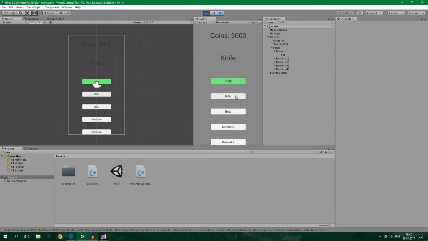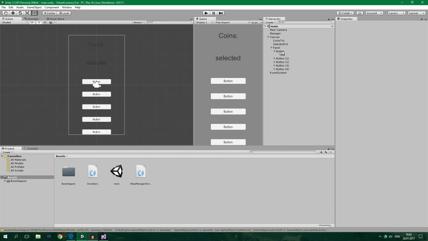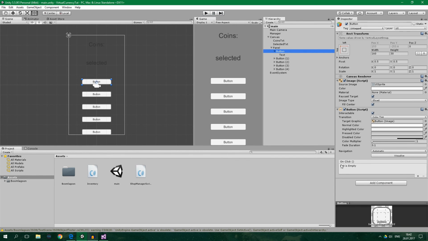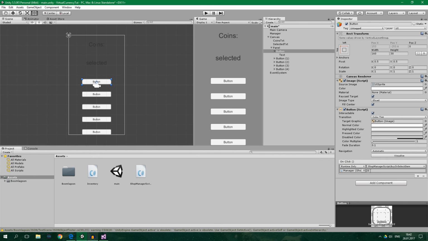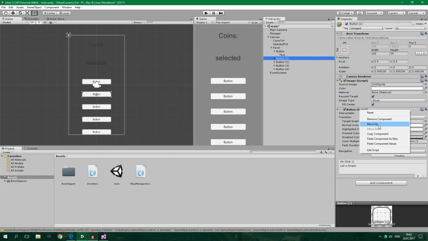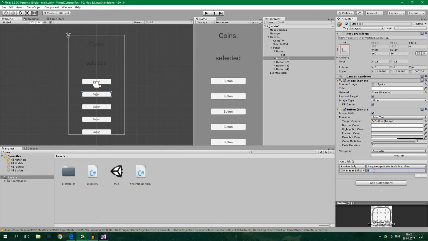Oh, it's not working. And I know why. I know why it's not working. Because we haven't set up the on-click event here. So we have to add to the list manager. The function is going to be shop manager script, and the method is, where is it? Buy or select item 0. Now we will copy component and paste the component values and change the argument value here.